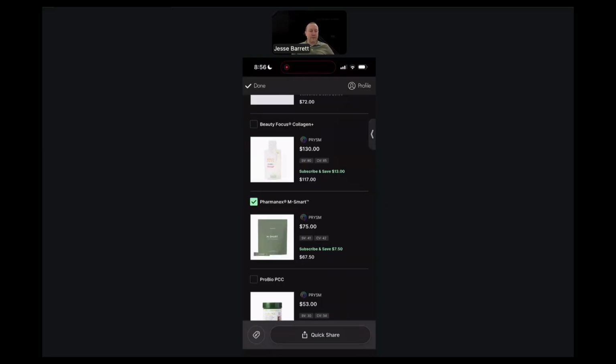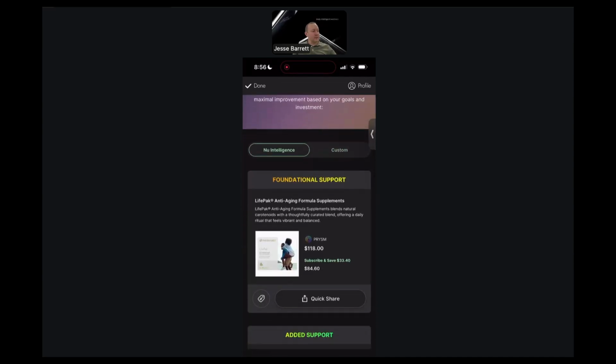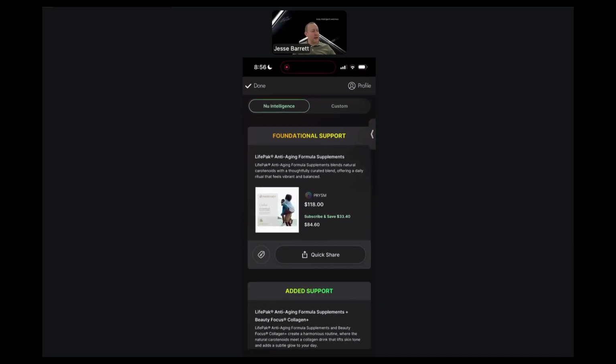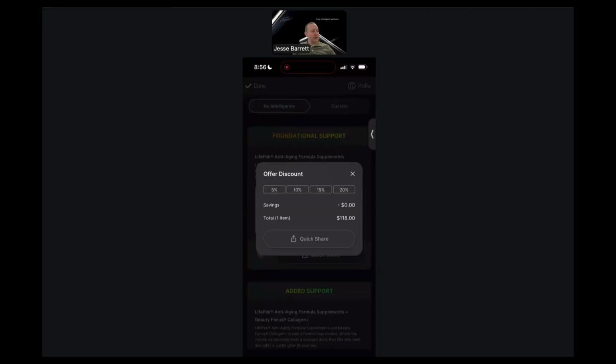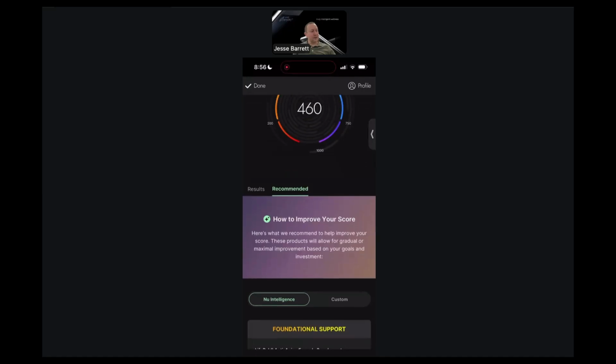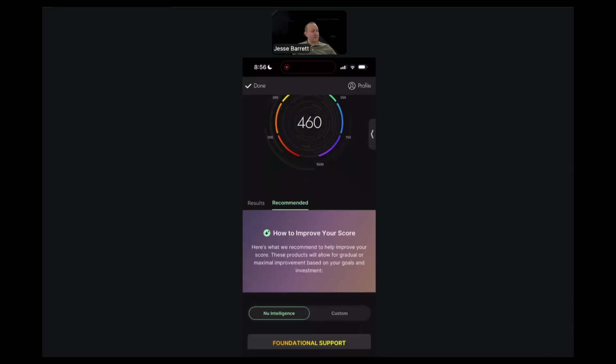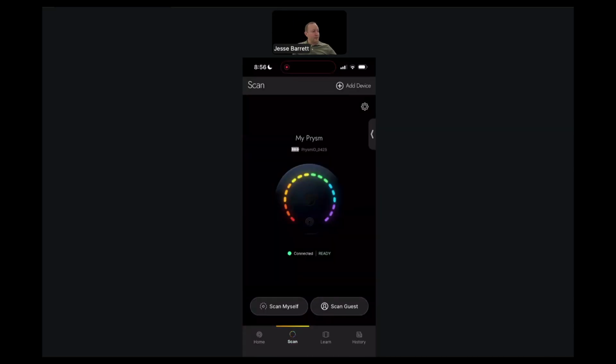So if you share something from the Prysm app and you're logged into the Prysm app, all that attribution is going to be carried back to you, whether you recommend a custom product recommendation, or say you go into just the AI and you want to go ahead and share that recommendation, you can send an offer that way as well. So a really good way of getting from a scan to understanding what the score means to now let's send you an offer that you can actually check out on your own phone, and get the products going to you right away. So let's go ahead and push done there.